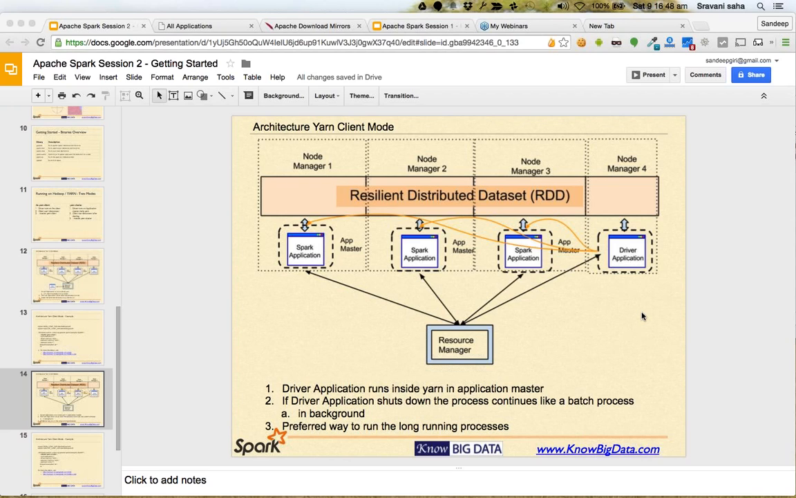Alright? So if the node on which there is an application master or node manager shuts down, under which the driver application was running, it will start running on somebody else.